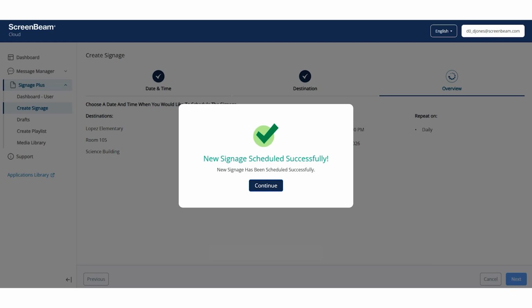If there is already something scheduled, a conflict error will appear showing the name of the signage, the creator, and the receivers that are in conflict. Those must be resolved before new signage can be scheduled.